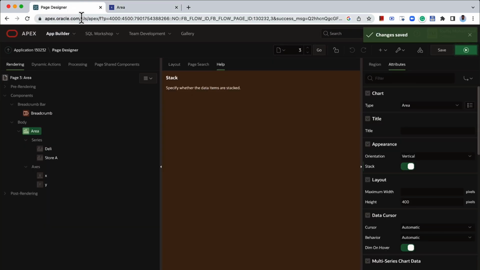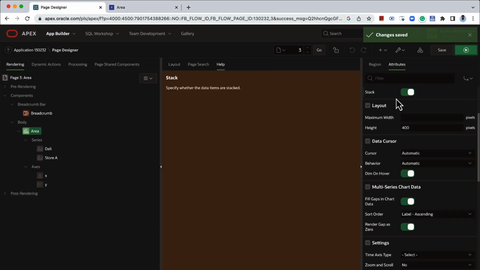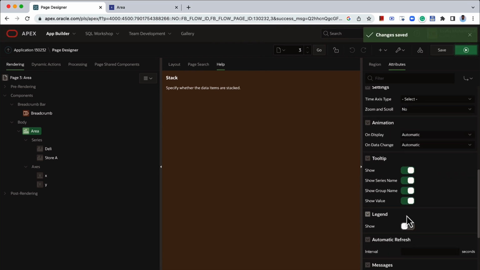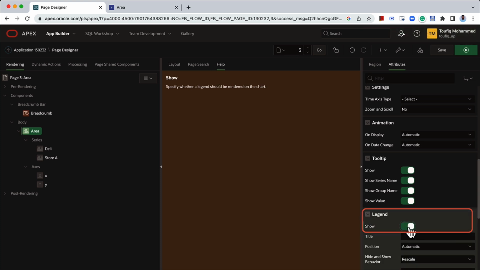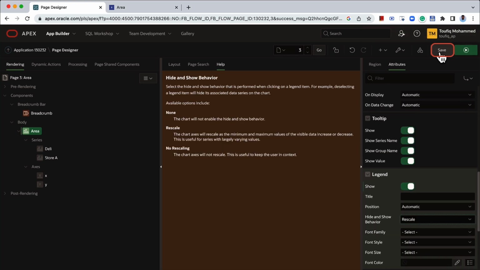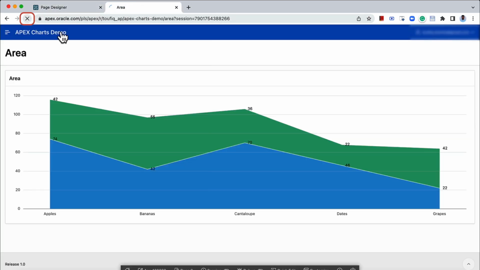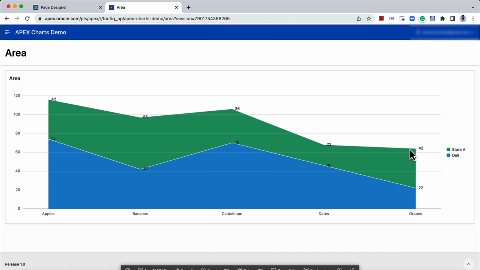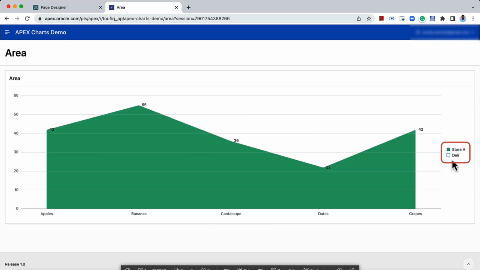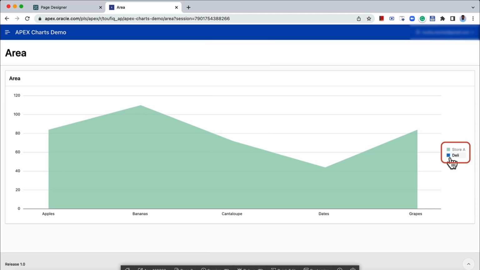Let me go back to the page. Under attributes, here you have a property group legend where you have an attribute called show. Toggle the show attribute and I click on save. Now if I go and refresh the page, here you can see a legend is added. I can just click on the particular series in the legend and that series will be hidden.